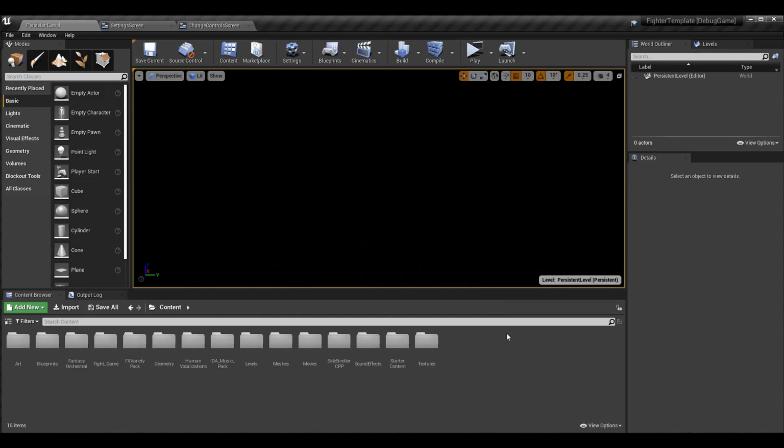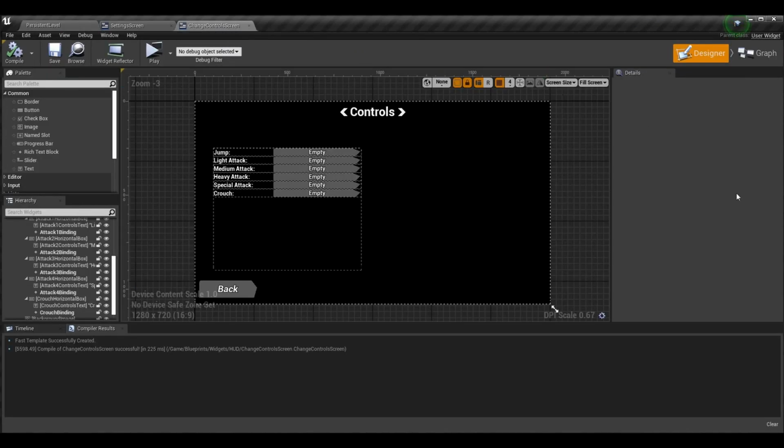So the first thing I'm actually going to do is just take a look at the change control screen, and I'm going to show you what I did because I made it look a lot nicer. It's not necessarily nice looking right now, it's just a black background, but before it was literally just gray buttons and text over top of nothing. So it's a big upgrade from that. We'll continue to improve it as time goes on.